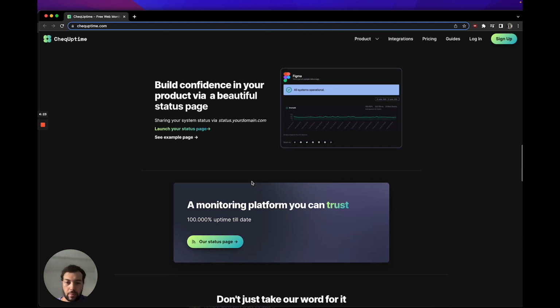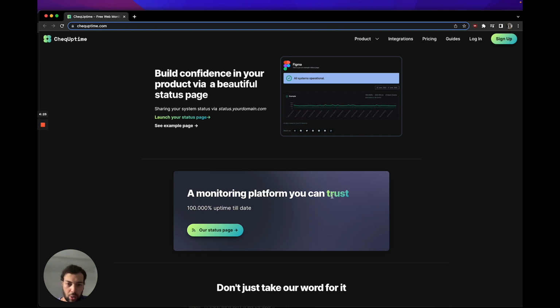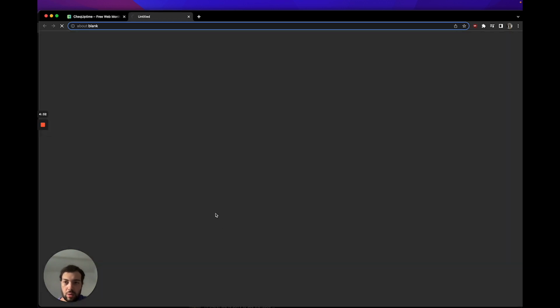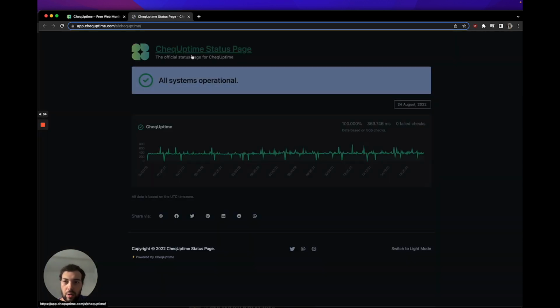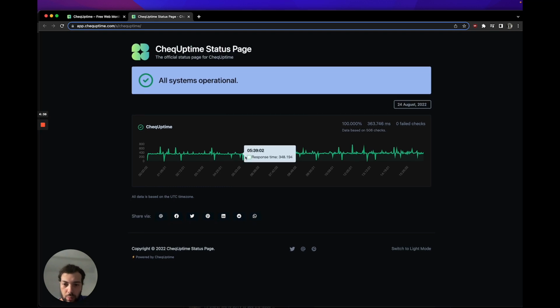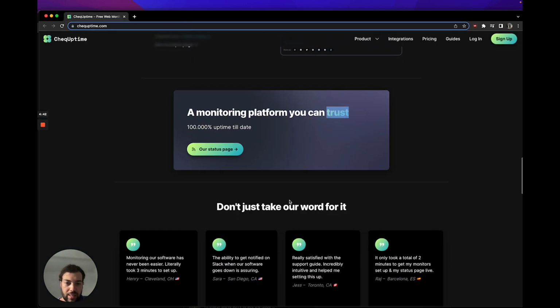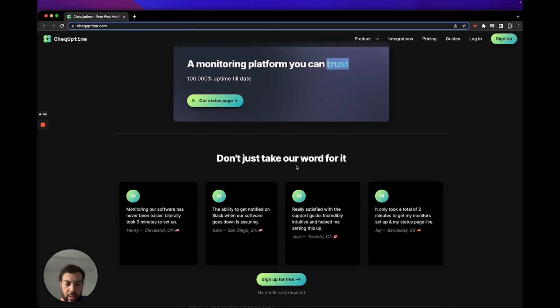Okay. Then there's this reminder about trust. I like that you highlighted the word trust, and I can click here and check your own status page. So I'm gonna do that. Let's have a look. Okay, it looks pretty sweet. I can share it. I'm sure if something goes down, you're gonna notify yourself. Hopefully that doesn't happen. Don't just take our word for it.